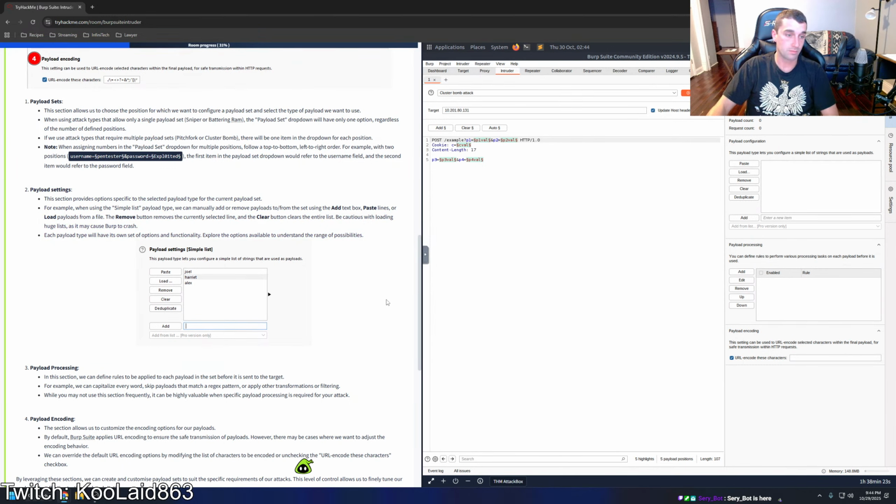Payload settings. This section provides options specific to the selected payload type for the current payload set. For example, when using the simple list payload type, we can manually add or remove payloads to and from the set using the add text box, paste lines, or load payloads from a file.